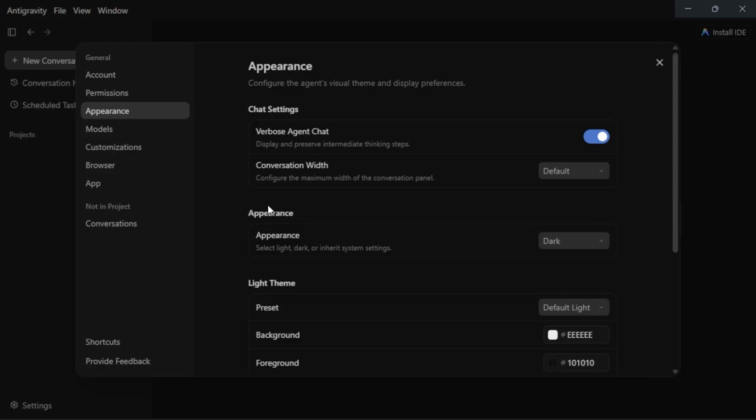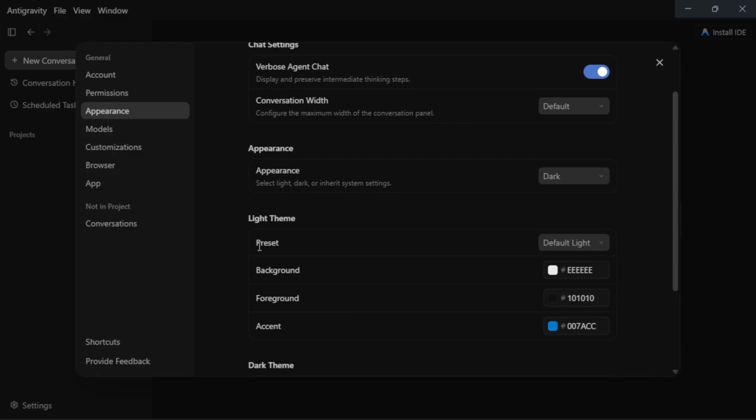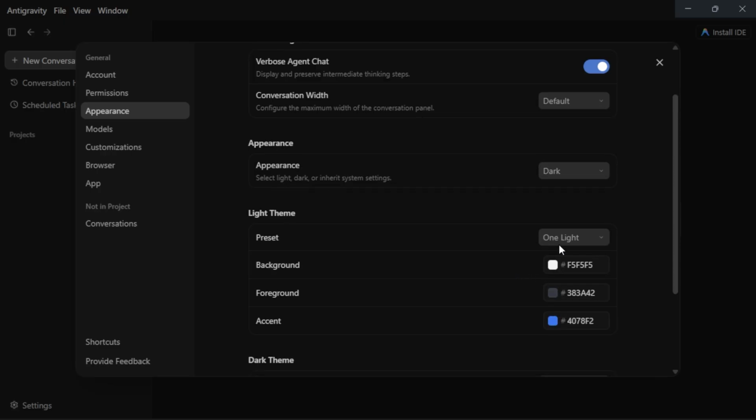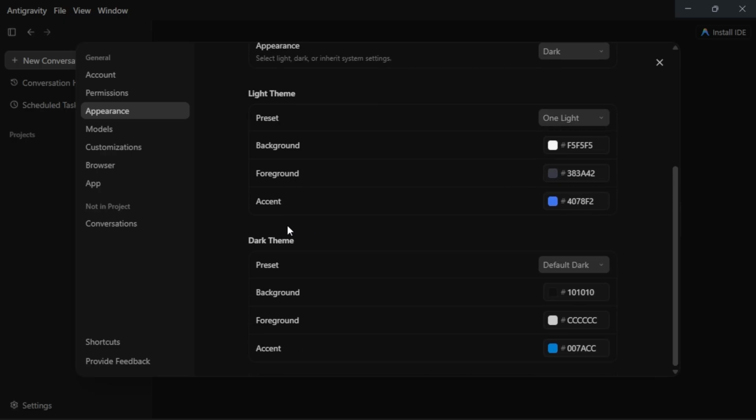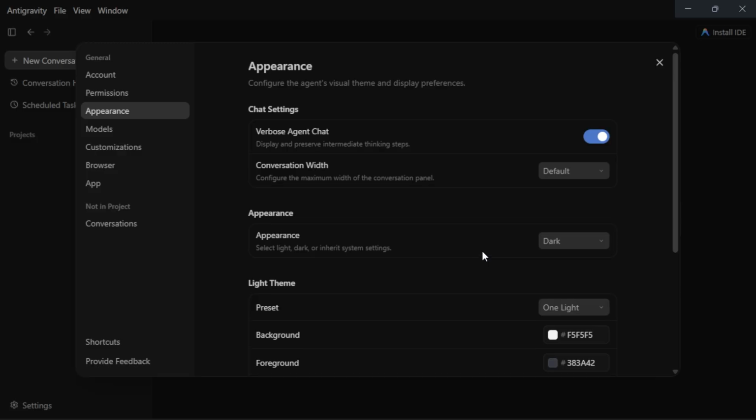You may see options like light theme, dark theme, or other color styles. A light theme makes the screen brighter. This can be good if you are working during the day or if you like a clean white background. A dark theme makes the screen darker. This can be easier on your eyes, especially at night or if you spend a long time looking at the screen. You may also see more theme choices depending on what is available in your version of Google Antigravity.